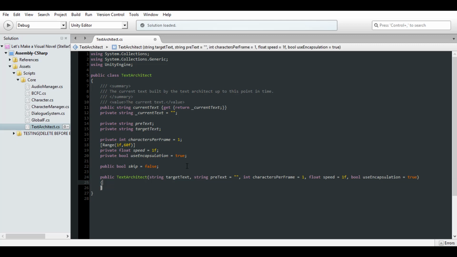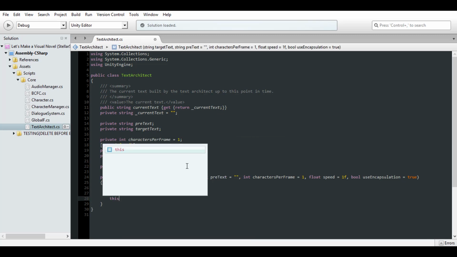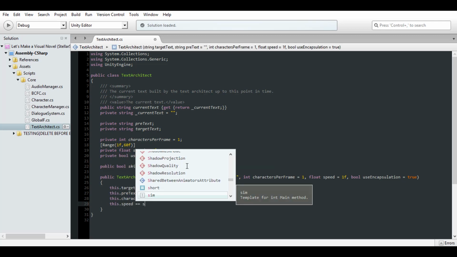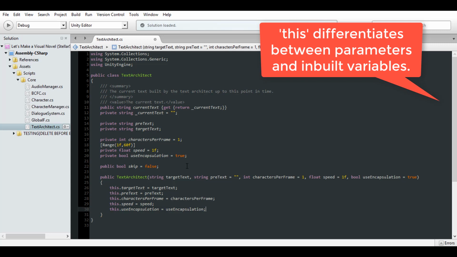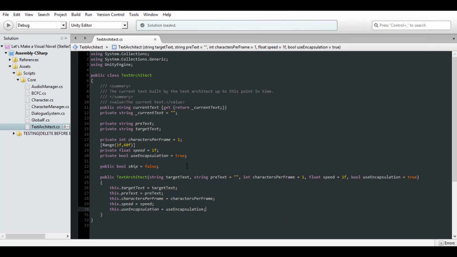Alright, cool, so now we can create architects, but inside the function we need to assign the values, and since they are of the same names as the variables they belong to, we need to precede our assignments using the keyword this. Alright, now how do you think we're going to manage the build process? We'll be doing that with the coroutine.